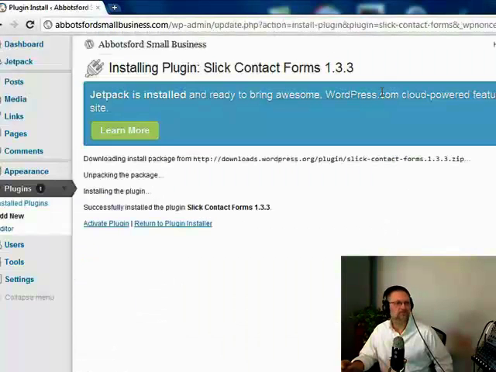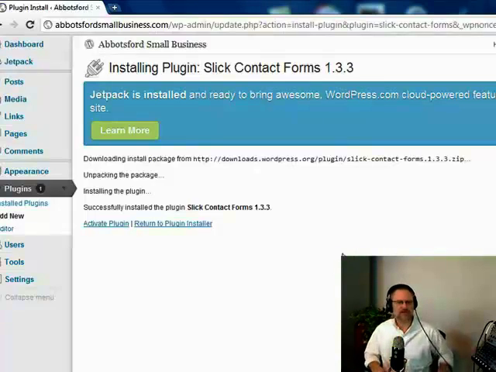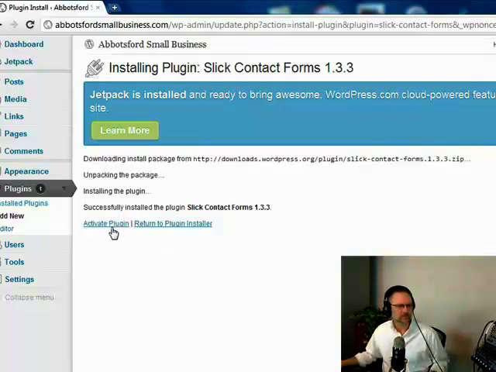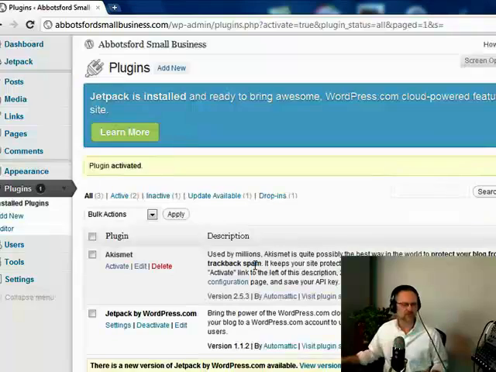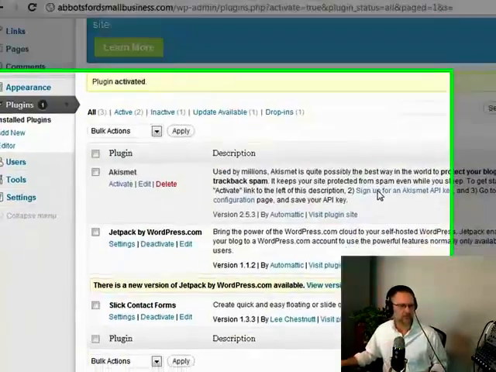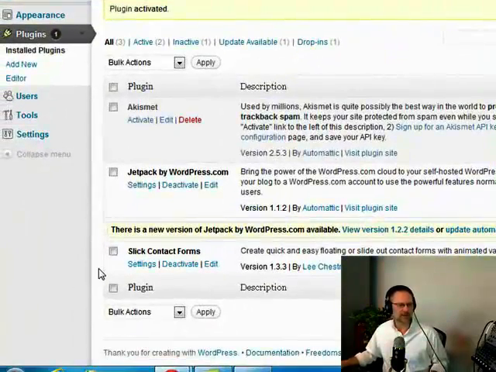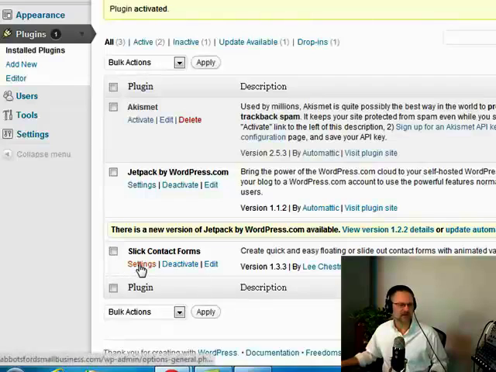It is installing. There we go. Downloading, unpacking, installing the plugin, and successfully installed. See, that's all you have to do. As soon as you click the install button, done. Now, let's activate the plugin. See right here? Activate the plugin. It will take us to where it is going to be living. Okay, so down the bottom here you can plainly see Slick Contact Form. Create quick and easy floating or slide out. Okay, so settings. So always click on the settings.